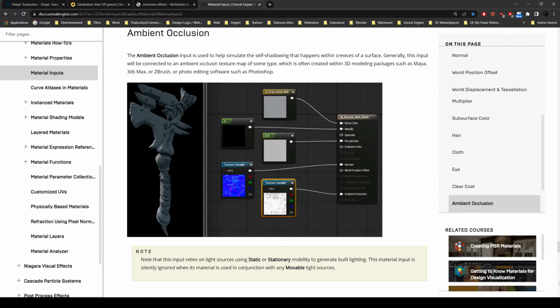We will now go ahead and create our first material function. A material function is a node containing a group of nodes that we have configured to be reused several times in different materials and even in other material functions without having to recreate it from scratch.